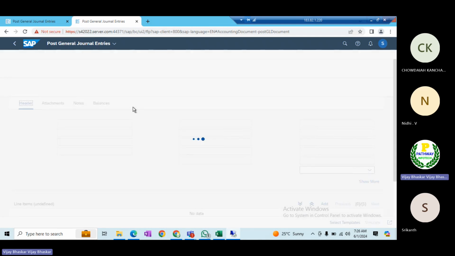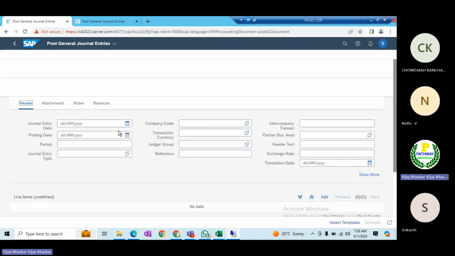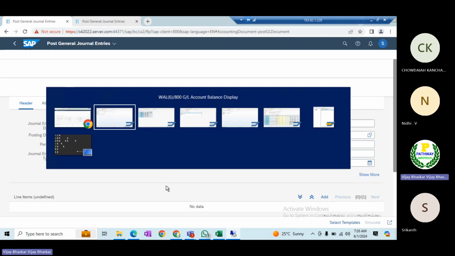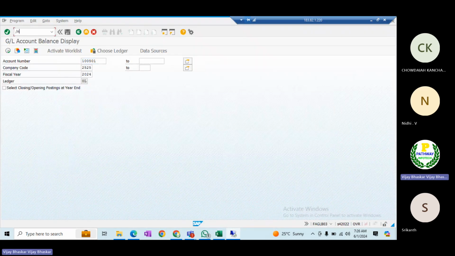Let it come. Which one is first? Then let it come. Okay, so now you can see here this has appeared. Now journal data, this is the header section. If you compare with that one, let me go to /n.